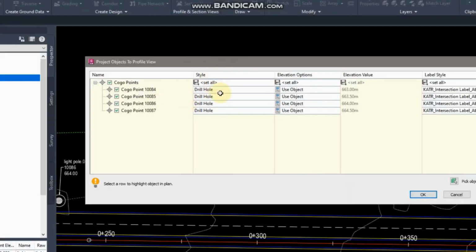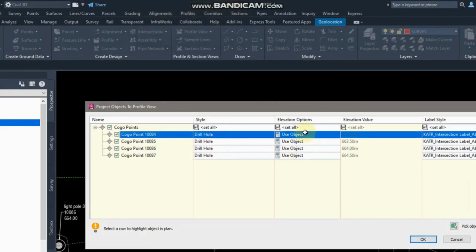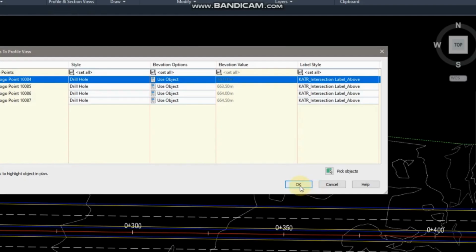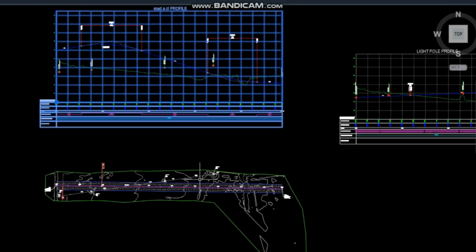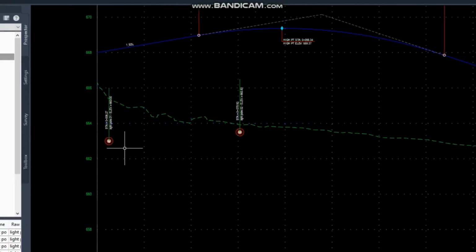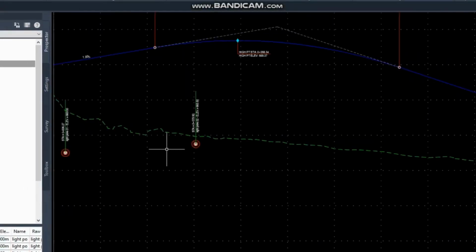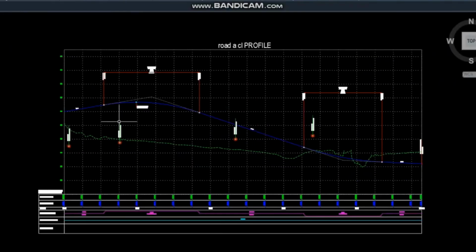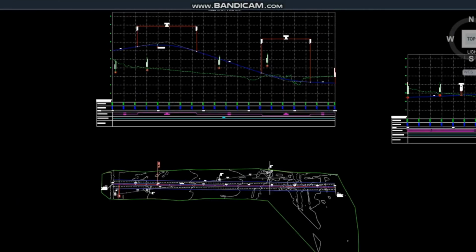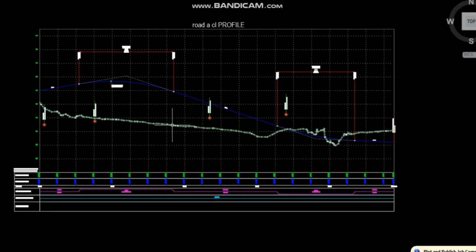You can change the style from here if you want to. And elevation, what is the object elevation? It will take from their level style. You can change the level style and click OK. Now you will see this object, light pole 1, with the elevation and station. It's projected here in our profile. You can see it's up to here, so exactly where the location is, it's shown in the profile.